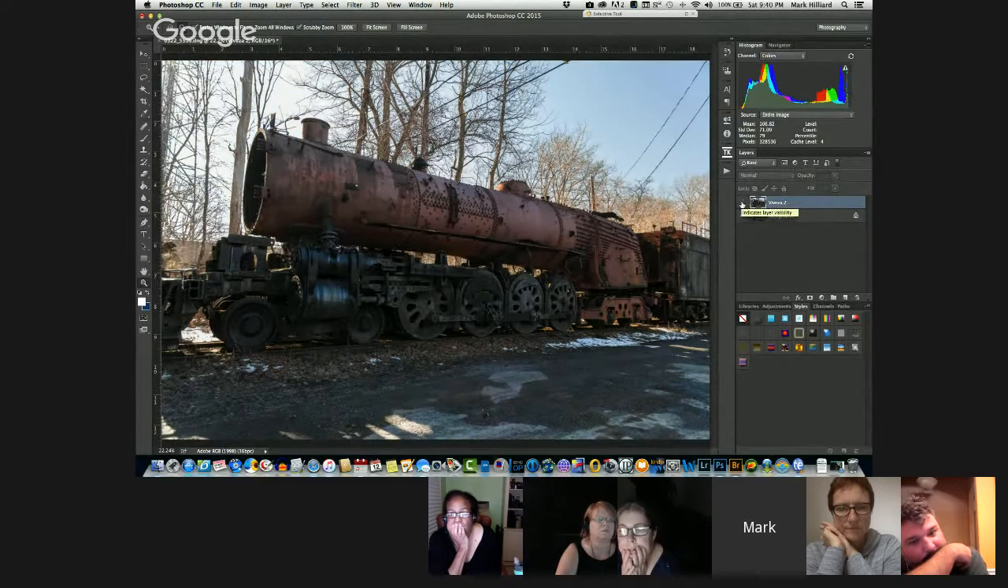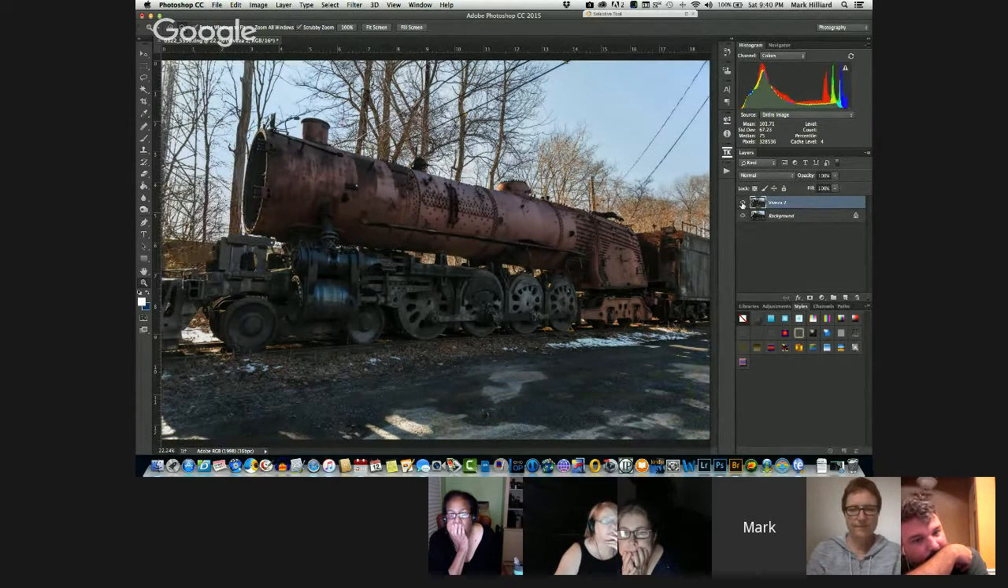Before, see how that undercarriage just pops out at you now? Oh, I like this. I love how this train turned out. I really do.